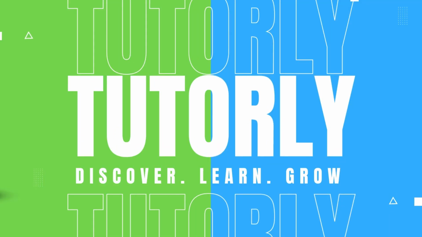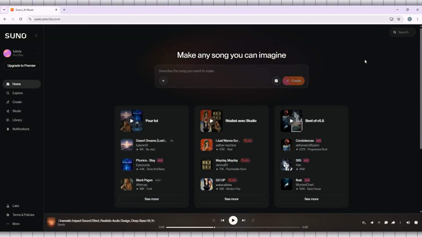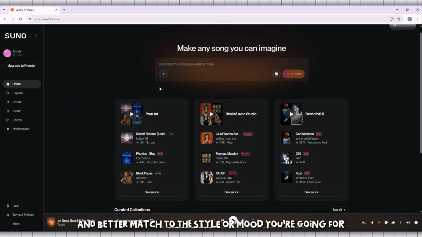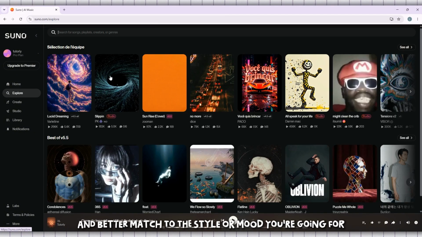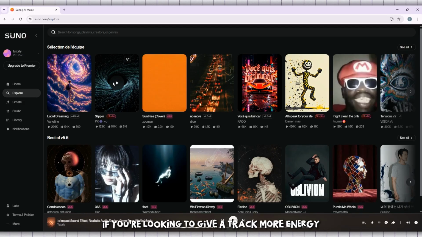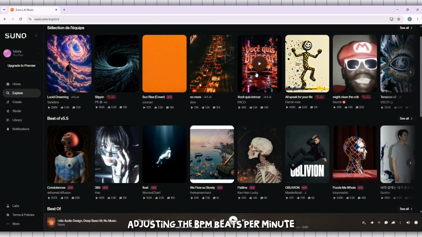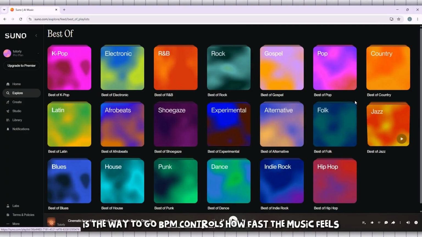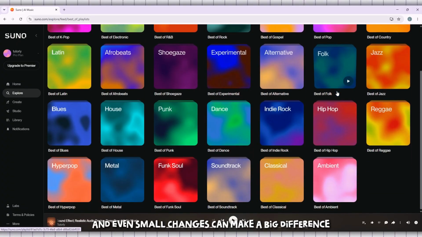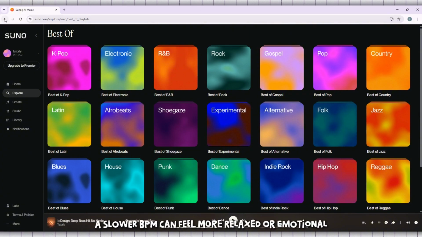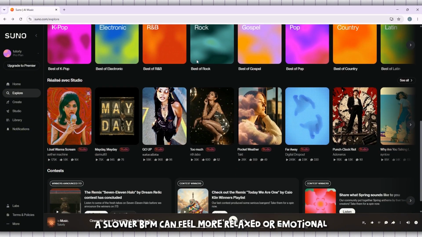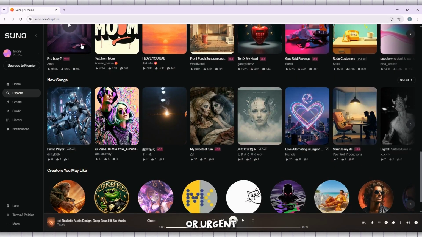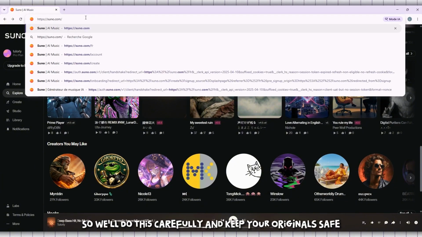So in today's video, I'm going to show you exactly how to increase BPM on Suno AI Studio, so you can make your song feel faster, more energetic, and better match to the style or mood you're going for. If you're looking to give a track more energy or bring it up to a specific tempo, adjusting the BPM, beats per minute, is the way to go. BPM controls how fast the music feels, and even small changes can make a big difference. For example, a slower BPM can feel more relaxed or emotional, while a higher BPM can make the same idea feel more exciting, upbeat, or urgent. So we'll do this carefully and keep your original safe.